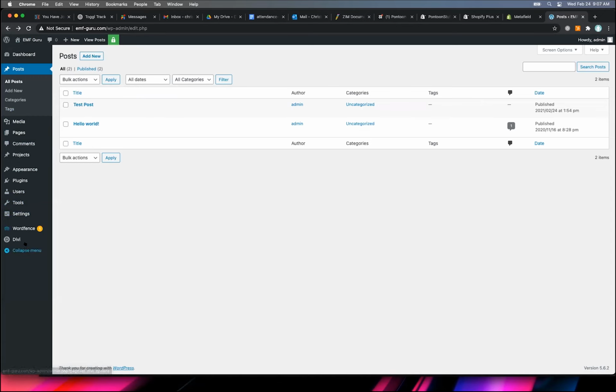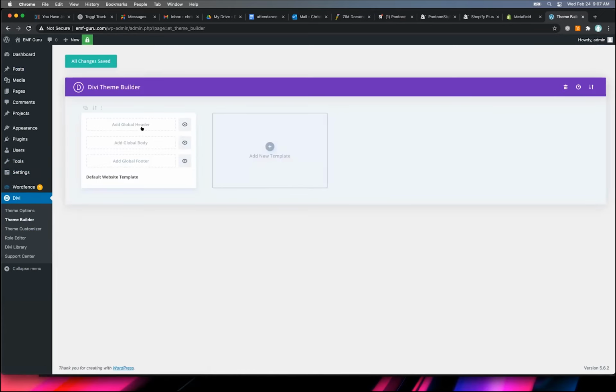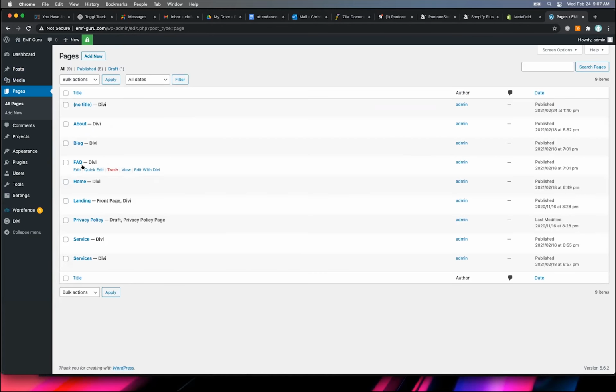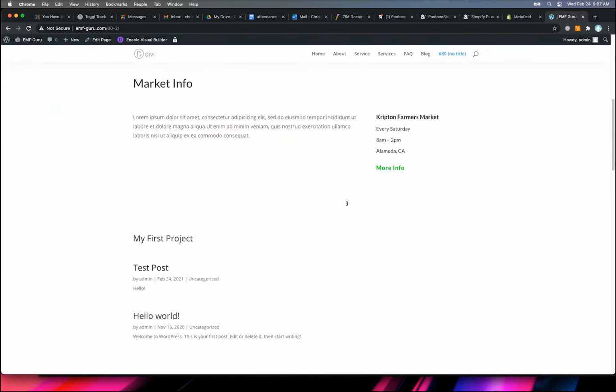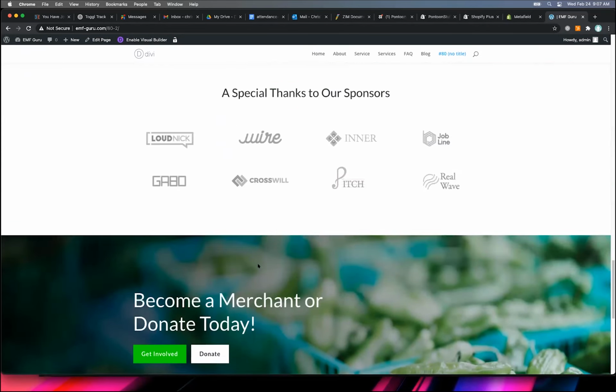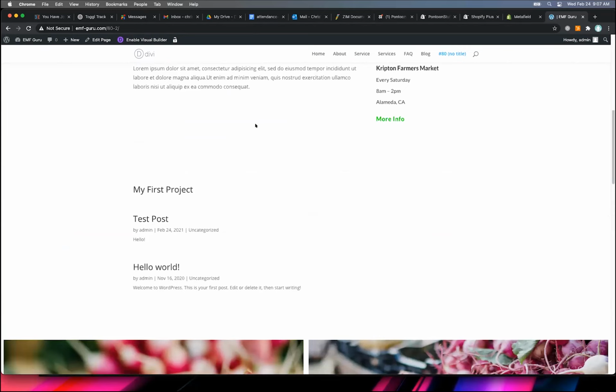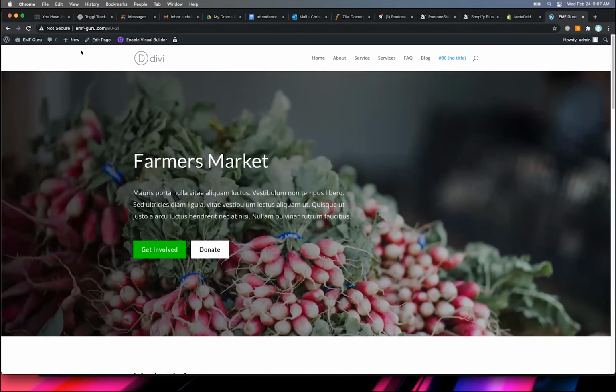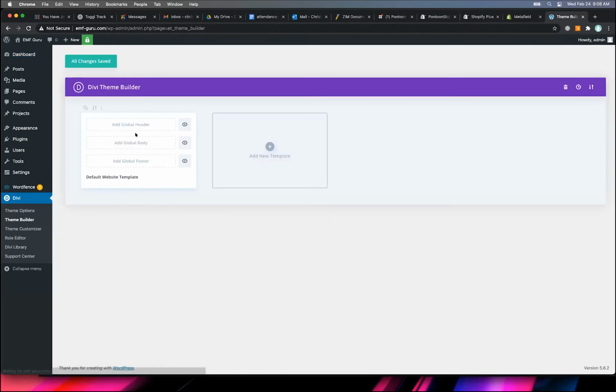So I want to be clear that if you are using the theme builder to create your own header and footer, you shouldn't go beyond the header and the footer in here. You should be using the pages to actually create a home page. If I view my example page that I just loaded from the farmer's market, it has all this beautiful content, but we still have the header and the footer in here. So in this case, I would go into the global area under Divi theme builder, and then I could replace that global header and footer, which would show up nicely on my home page.